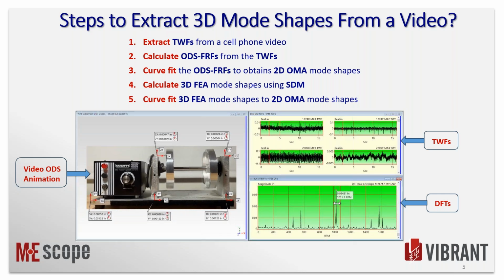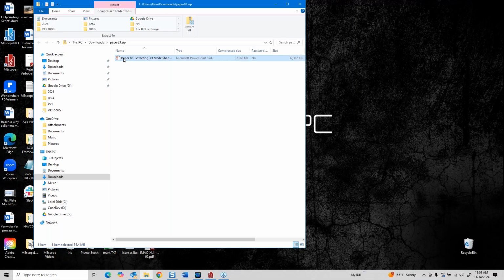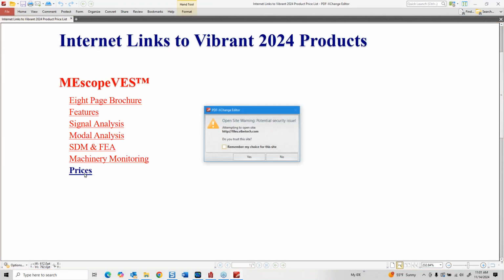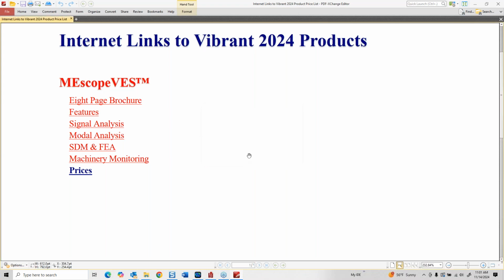All right, another question here. I already have MEscope VES with SDM. What additional package would I need to get the ability to process videos? Yeah, well, let's pull that price list back up. We can show. Let's go back and get the price list here. You've got pretty much everything you need. You just need the video processing option. So here's the price list.